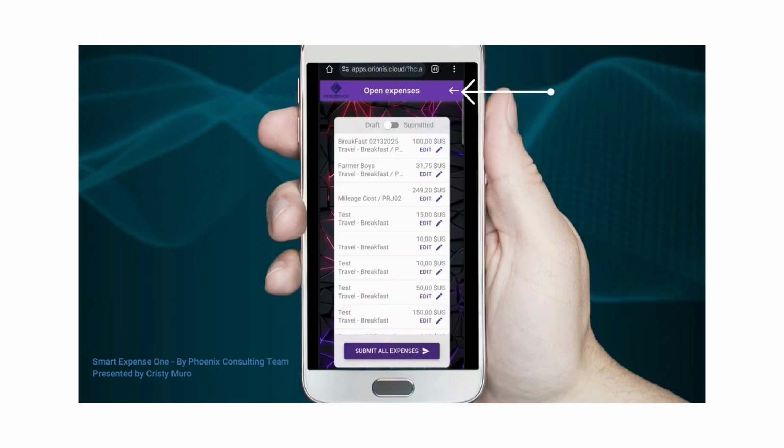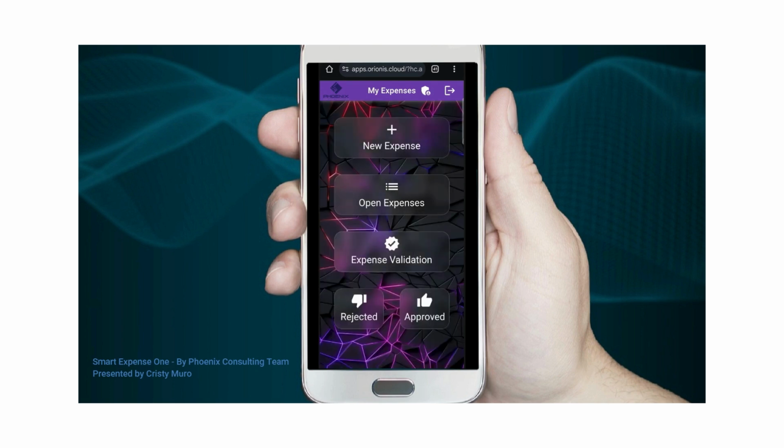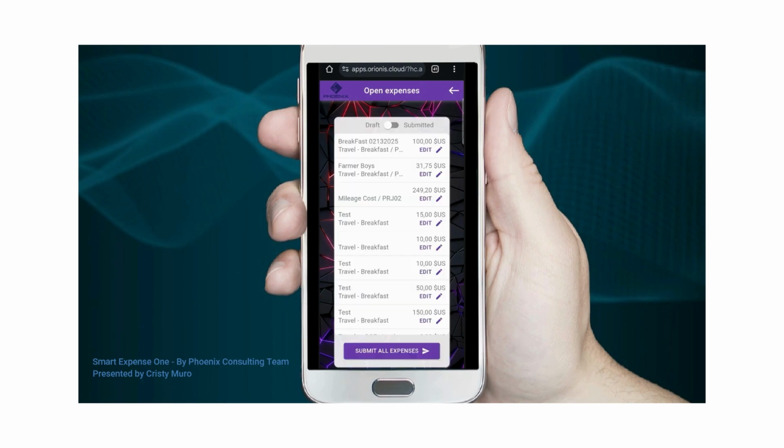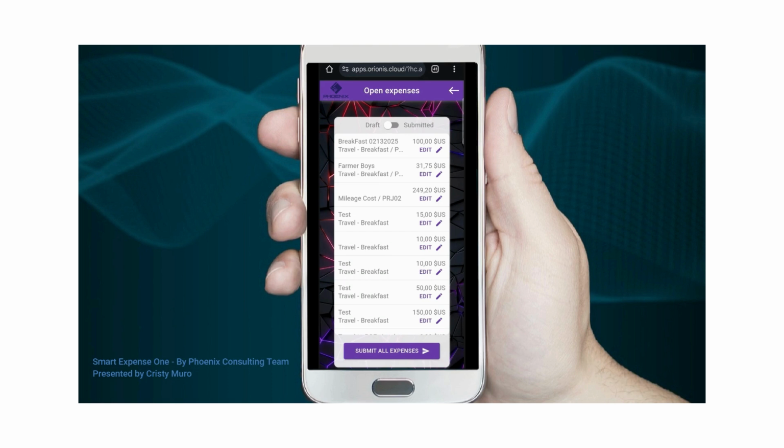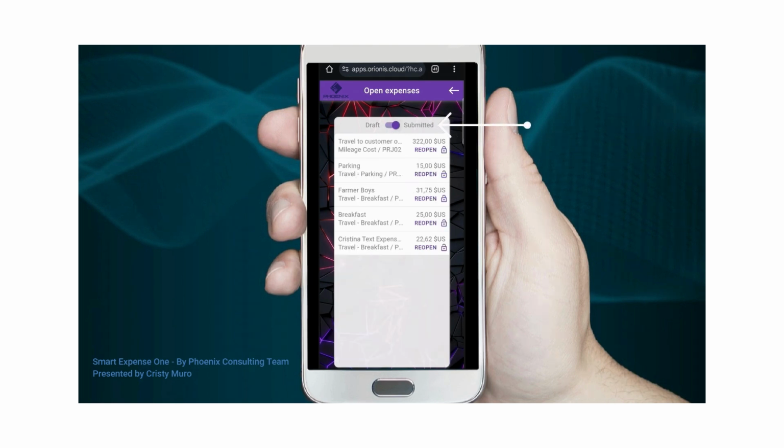So I'm going to go back to the main screen, and I'm going to go to the next option, which is Open Expenses. From here, I will be able to see all the expenses that I haven't submitted. And from here, I can do the same thing. I will be able to select the expenses and click on Submit Expenses. Or another thing that I can do is if I select this option, Submitted, I will be able to see all the expenses that I have sent to be approved.